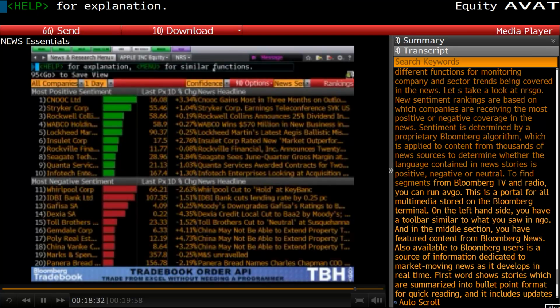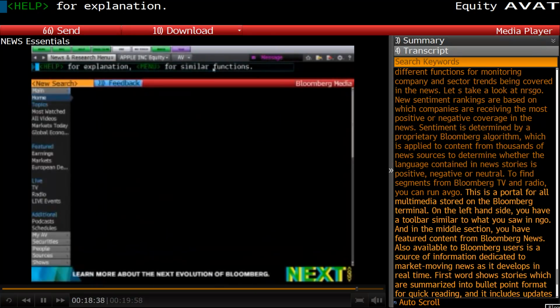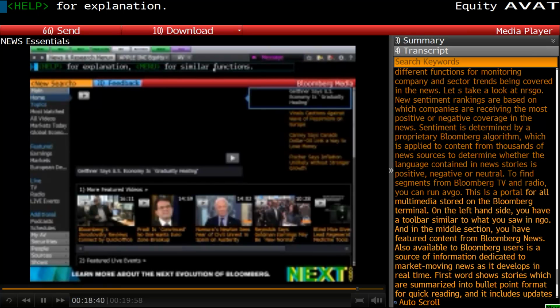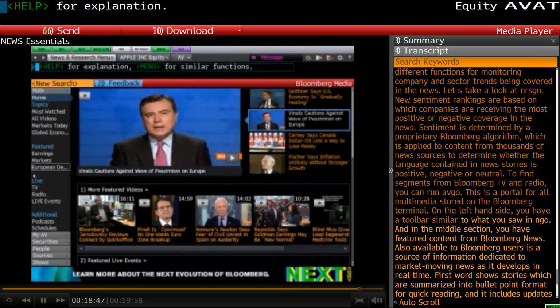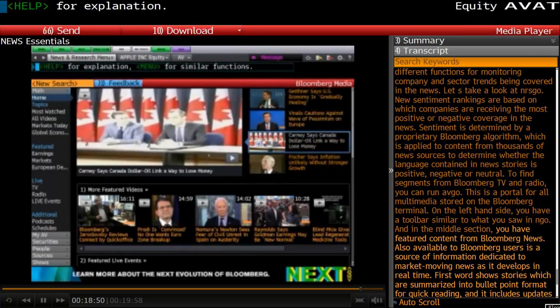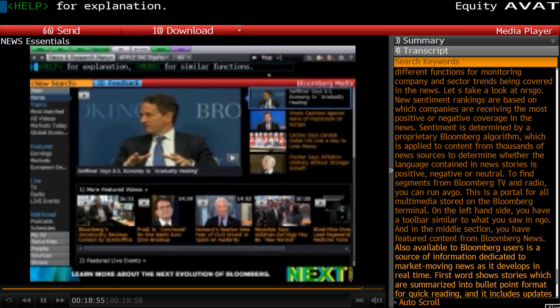To find segments from Bloomberg TV and radio, you can run AV GO. This is a portal for all multimedia stored on the Bloomberg terminal. On the left-hand side, you have a toolbar similar to what you saw in NGO, and in the middle section, you have featured content from Bloomberg News.